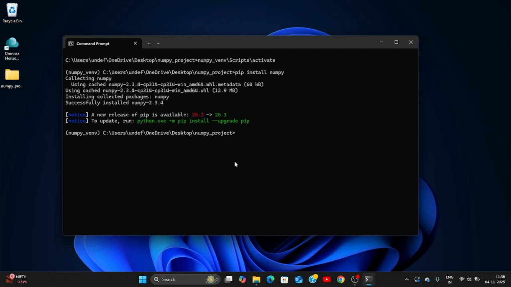You can confirm the installation by listing all installed packages. The command is pip space list. You can see Numpy is appearing over here. Let's also make sure that Numpy is working. So we are going to open a Python shell by typing simply Python.